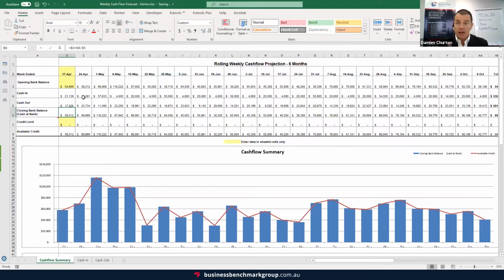So step 1, go to cash out, update that, make sure it's all correct. Step 2, go to cash in, update that, make sure it's all correct. Part 3 is then rolling it over. And we're going to talk you through this step by step. So Tyson, let's go to our cash out. Yep, sure. There we go.